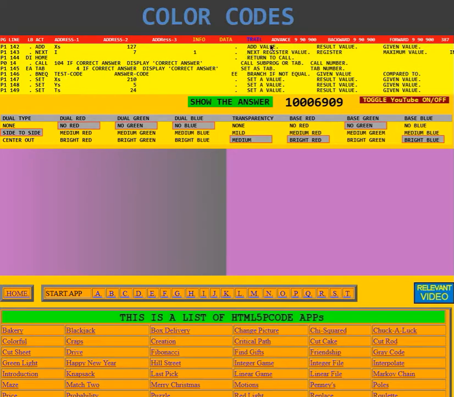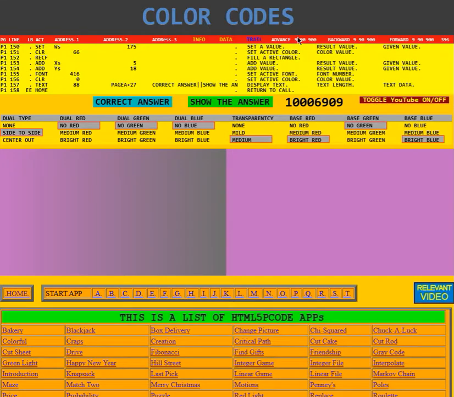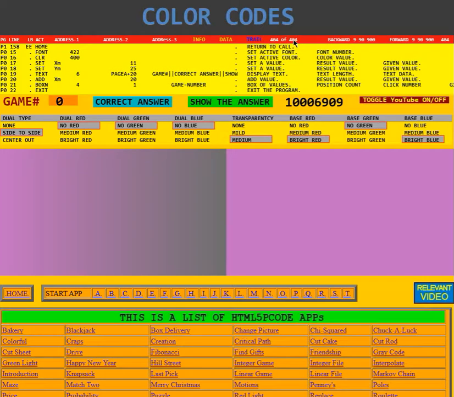So it's setting up an X and a Y, and then here it's setting up the correct answer. And here we see, it made this rectangle here, and then put the words correct answer in there. And then here at the end, it's going home. So the next place we should see it is back in the main program again. And here we see it's back in the main program, instruction line 15.